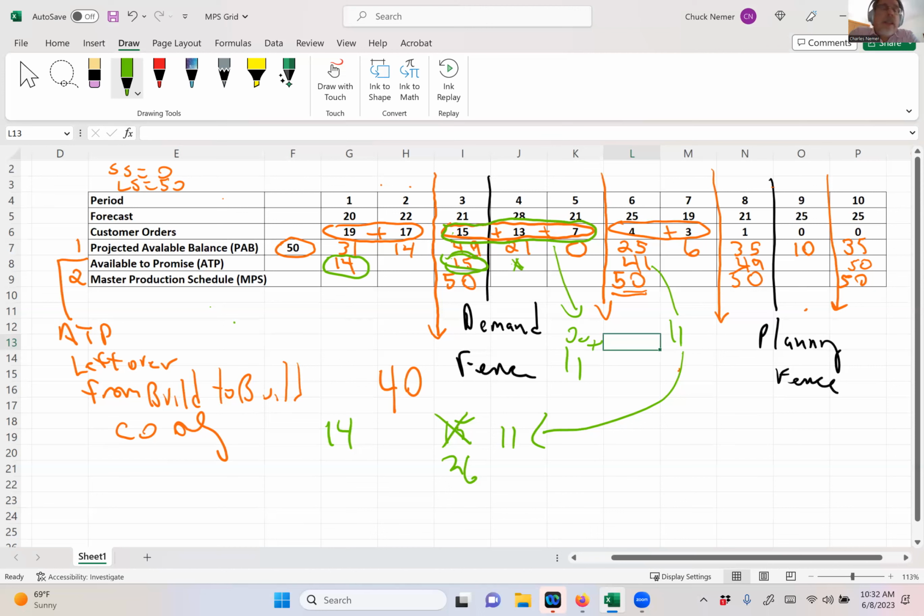Point being, that whole conversation aside, ATP is that leftover from build to build. It allows us to manage the promising conversation with the customer in an informed way. We're trying to solve the customer's problem or need, I should say, and we're trying to protect the company as well and use resources well. And this is the tool that allows us to do that. So hopefully this gives you a good understanding of how this scheduling process works, as well as how ATP is used as a promising tool.